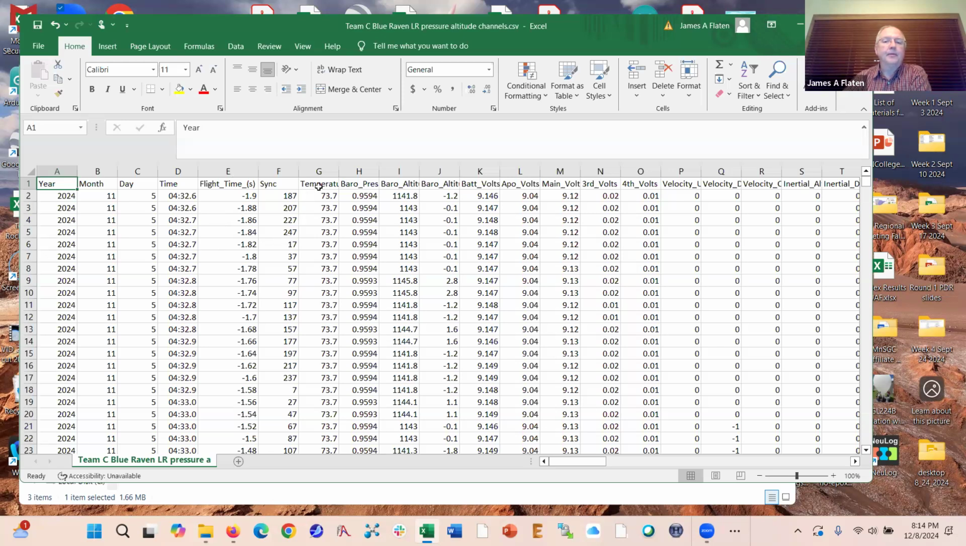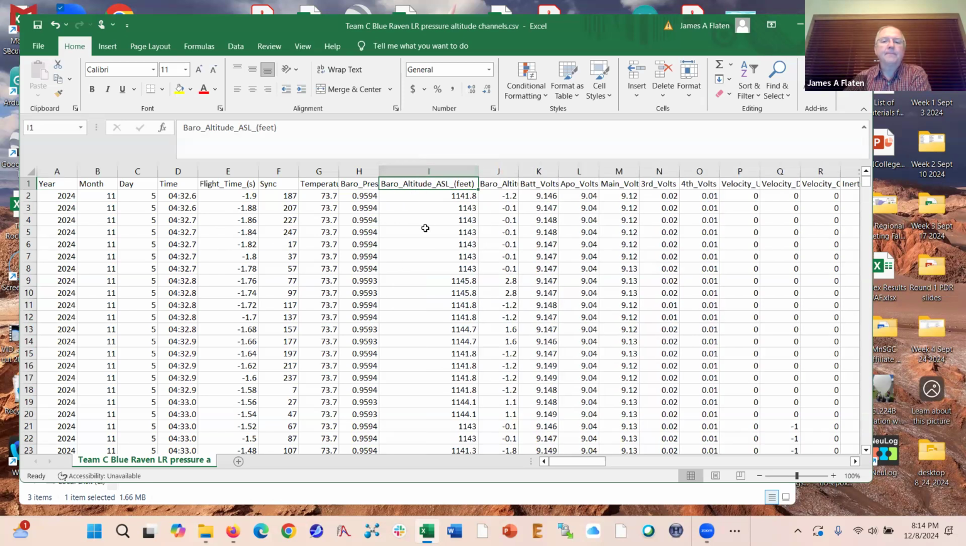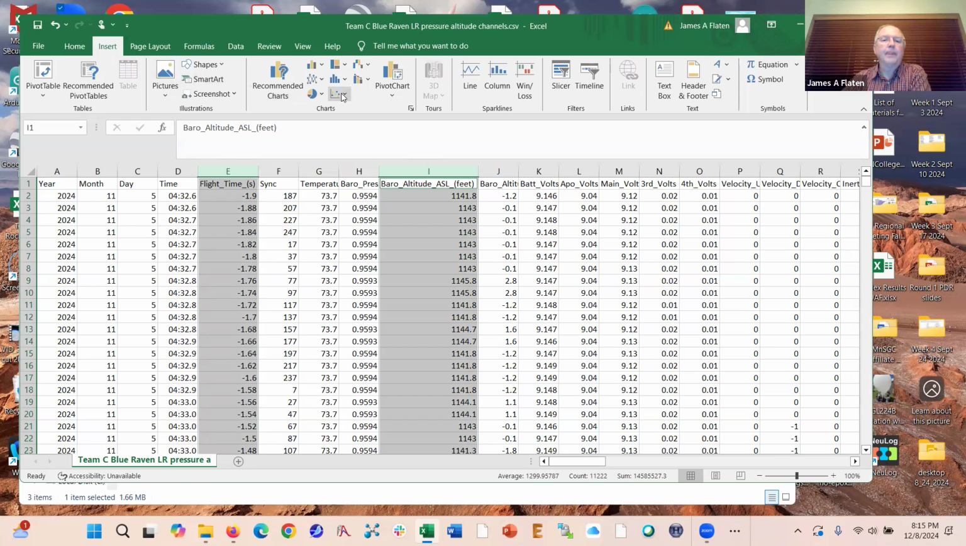So here's a temperature, here's a barometric pressure. Here's called barometric altitude. I like that. That's altitude based on a barometric pressure sensor. So let me graph that by clicking on that column and then control clicking on this column to get both columns selected. Then say insert, scatter chart.